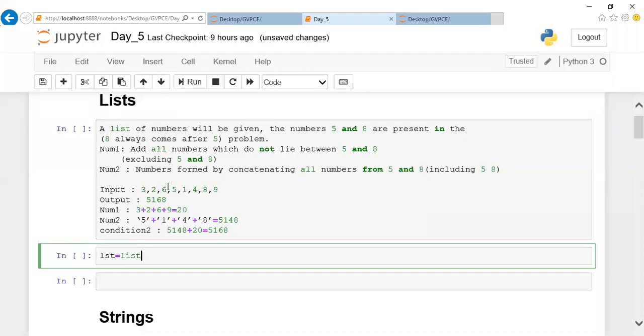So input is all about a list. We are supposed to take it as a list type. So let me take it as list, followed by map for my iteration. Let us assume I'm going to accept the input and make it an integer. So I accept the input and split it based on the comma. Till here the input will be accepted in this format. So the input operation is done.